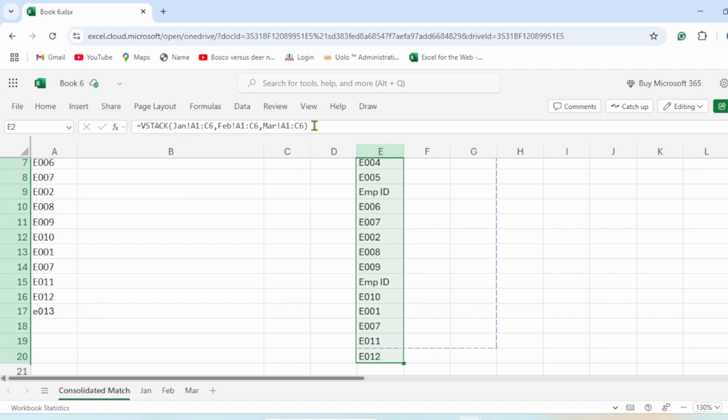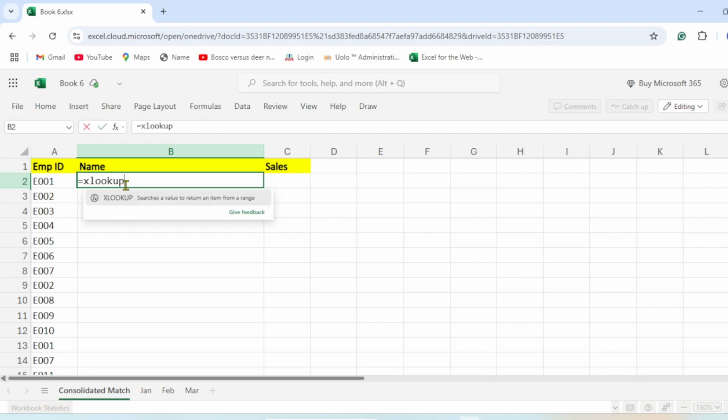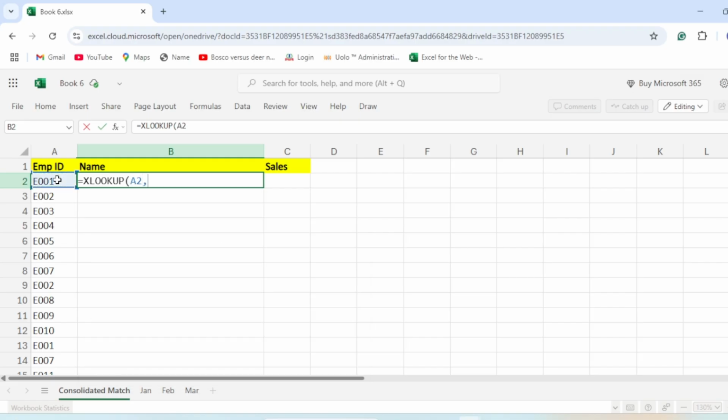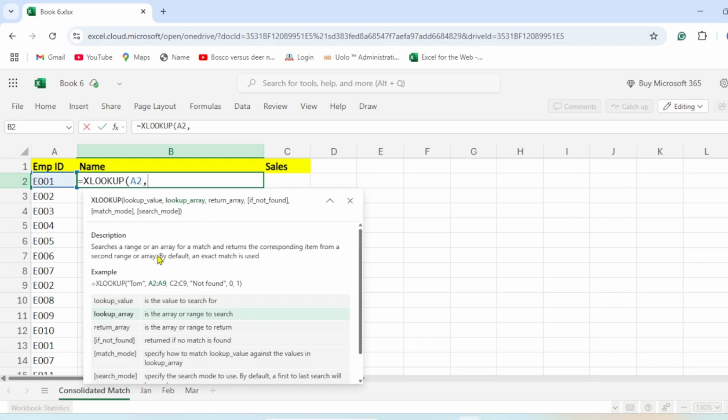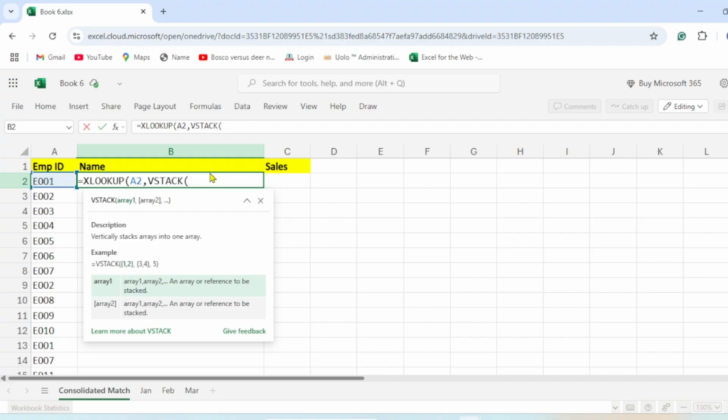Let's try using XLOOKUP with the VSTACK. So first you need to get the value. I use the XLOOKUP first, open bracket. The lookup value is what we are trying to look up here, which is nothing but the employee ID. You need to look up the employee ID across multiple sheets, right? Here we can start with the VSTACK, open bracket. As I said, start with Jan, colon, Feb, March, give this function and the range.